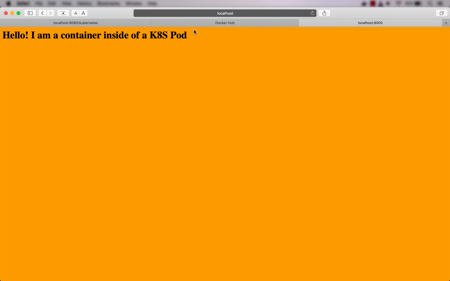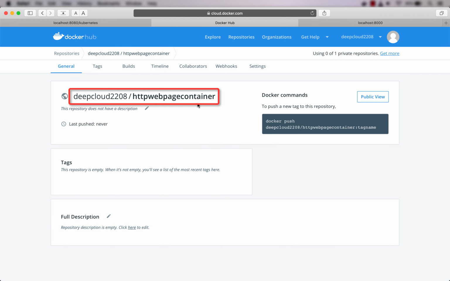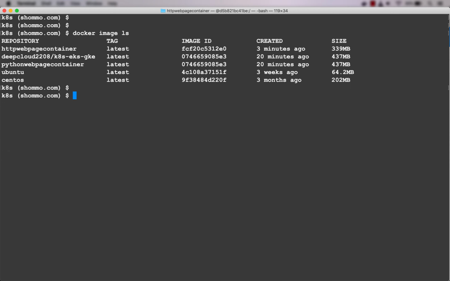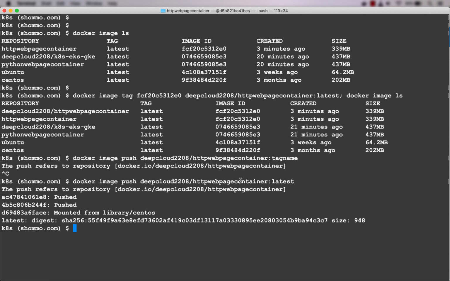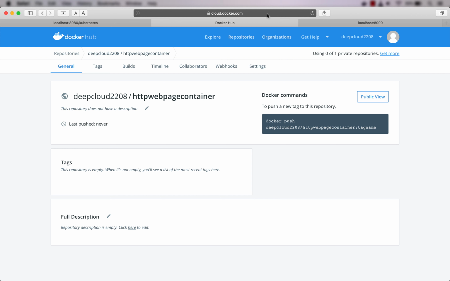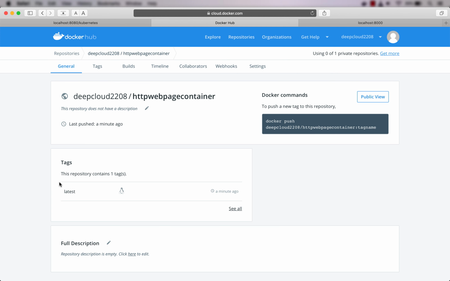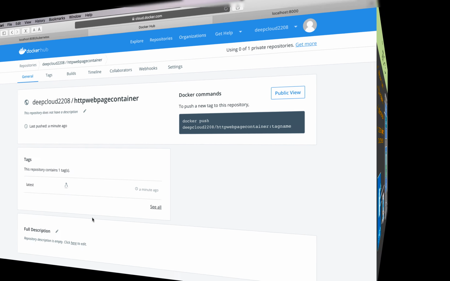But for that, I'll have to create one more repository, and I have named the repository as HTTP web page container. As you all know, we'll have to tag the image again. So the image has been tagged, and now I'm ready to push this image to Docker Hub. The image has been pushed. Let us go ahead and check the repository. If I do a refresh, I should be able to see the image which has been pushed here. So there you go. The image with tag latest has been pushed to this repository.